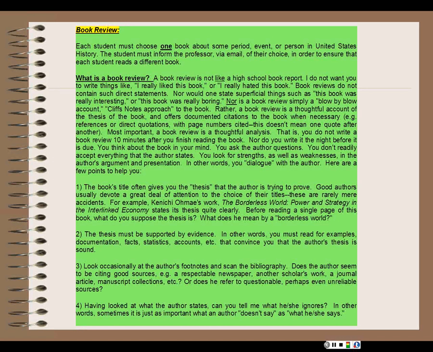Now, without even picking up that book, you're going to say, the borderless world. So he's not going to be talking about nations and borders. He's going to be talking about multinational corporations, non-governmental organizations, NGOs, and other things that go beyond borders. So right away, you really know what his thesis is.